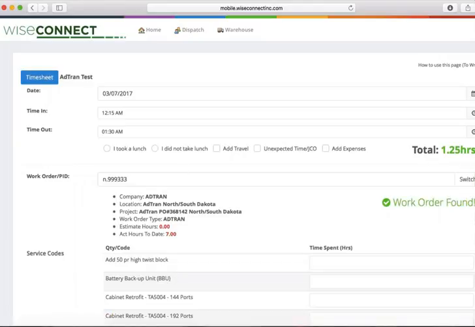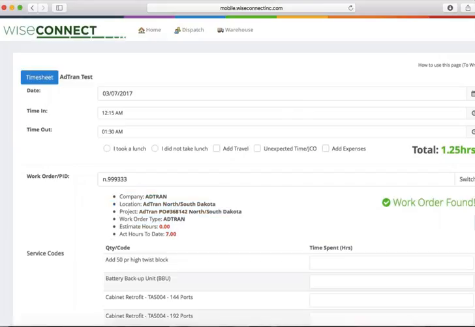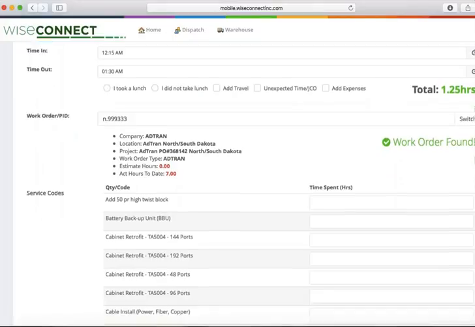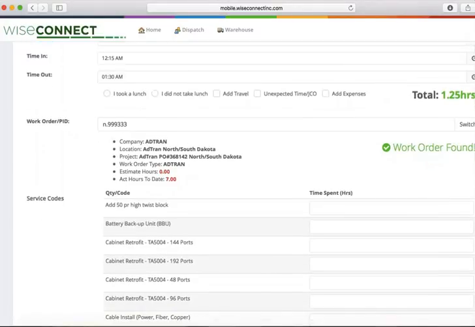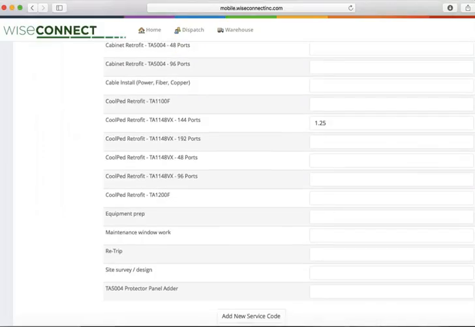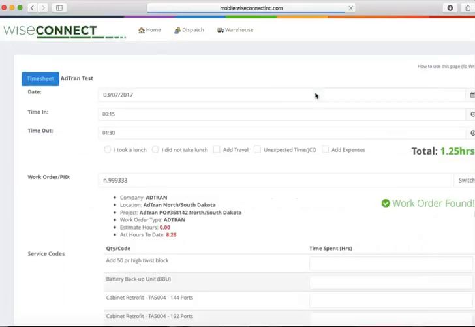Okay. So that's what I've entered before, and if you've entered it and you click lookup, it'll automatically populate the information about the work. So it gives you the company, location, project, and work order type. So you don't have to select those drop downs if you've worked on it before. So I'll come down here. I have 1.25 hours. I'm going to just show you an example here, and click save.